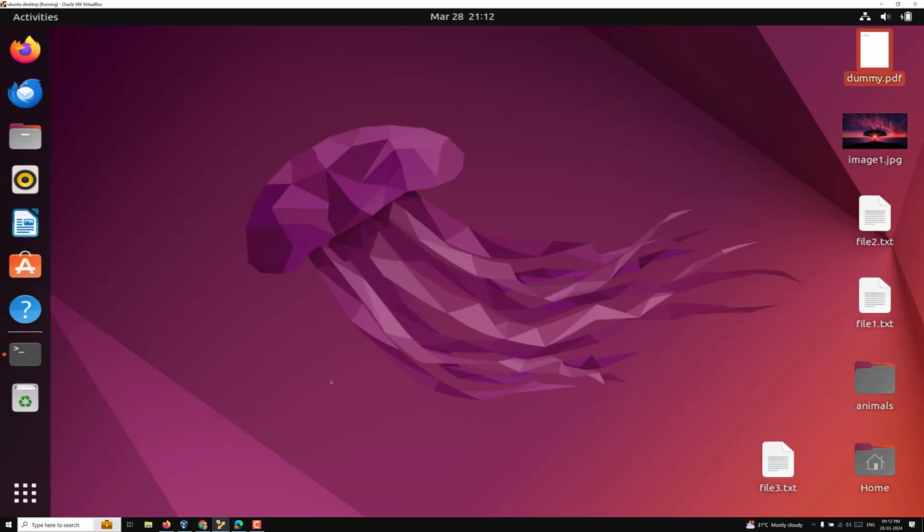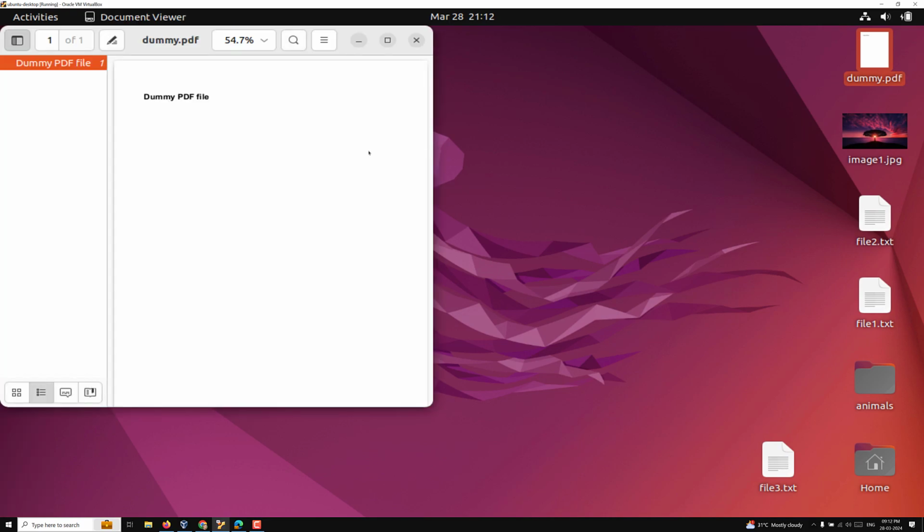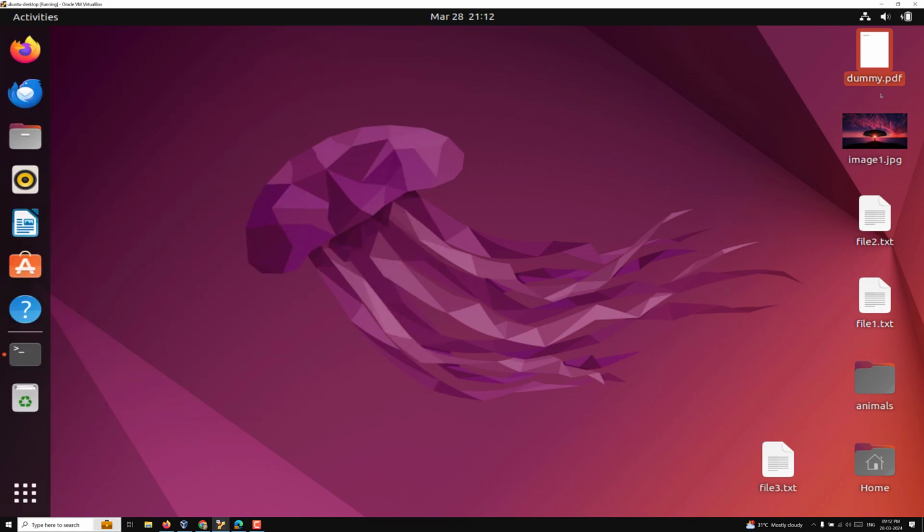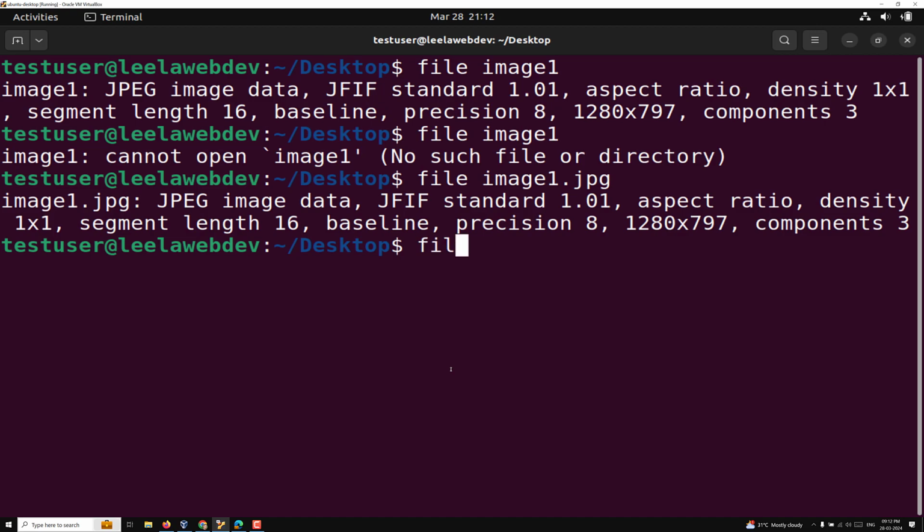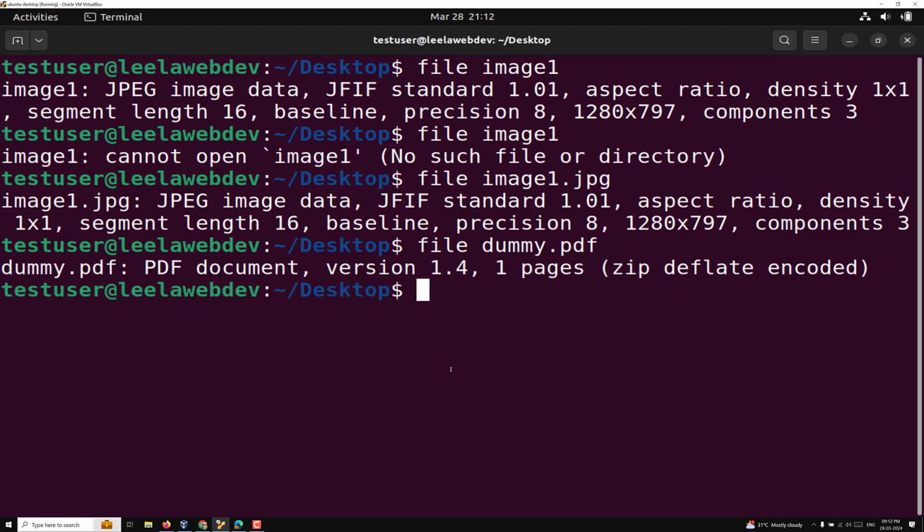For example, here we have dummy.pdf. We know that when I open this dummy.pdf, it will open in a document viewer, so this is a PDF file. In order to know the actual true file type, what I need to do is give file dummy.pdf. Now it is telling that it is a PDF document.